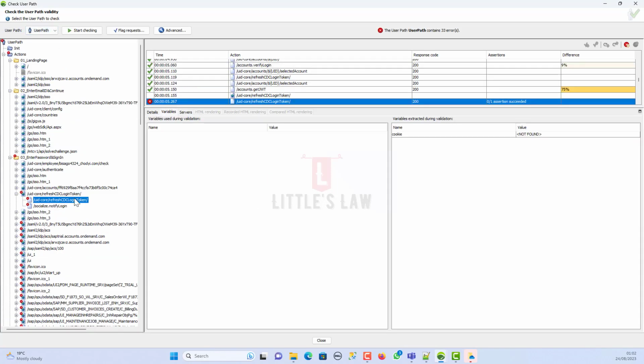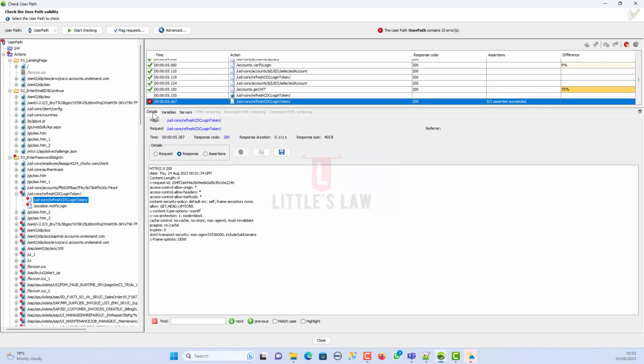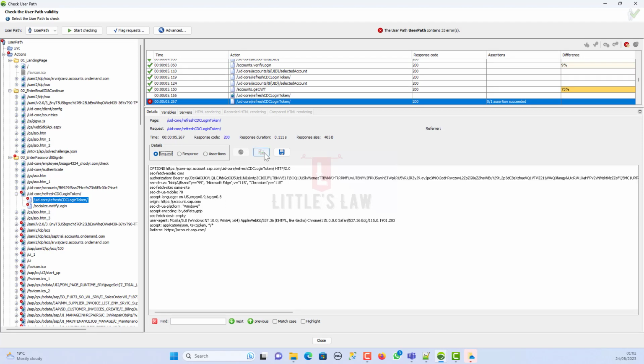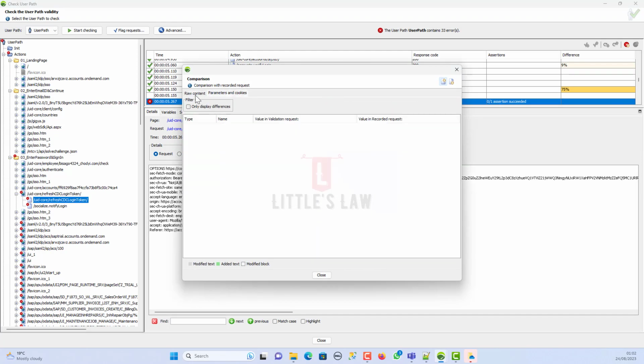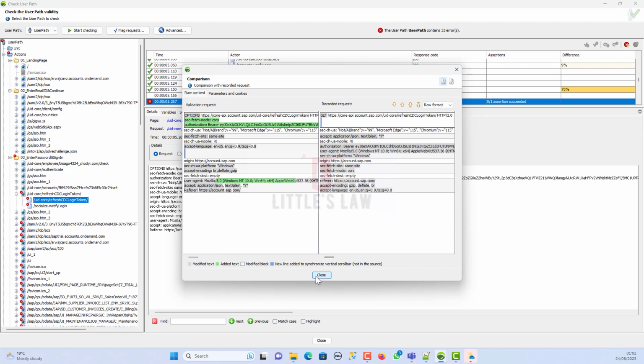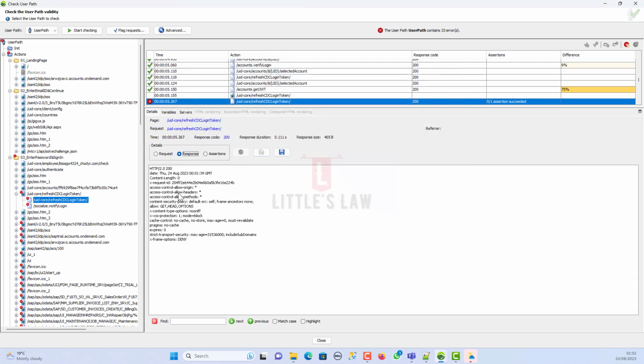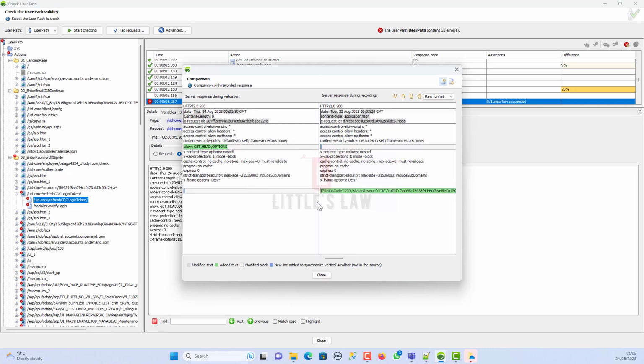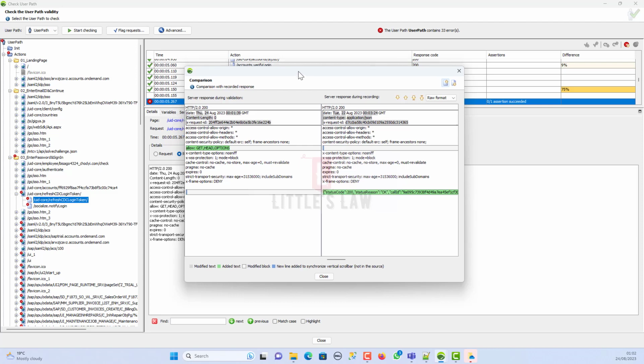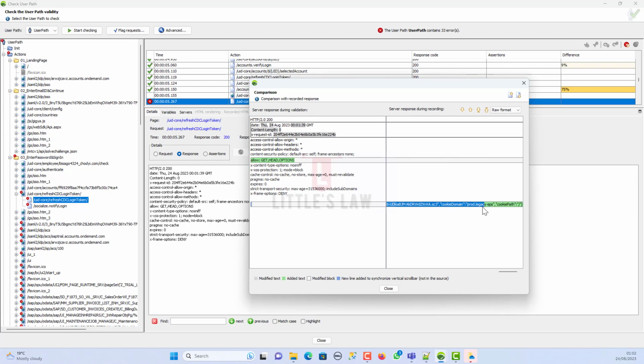So let me go back to the response here. Details, request. So we'll have to check whether anything is changed. So nothing is changed here. Everything looks fine. Let's go to the response. Search. So here you can see we could see there is some response in the server response during recording, but it's not in the comparison with the recorded response. So we will try to fix this.